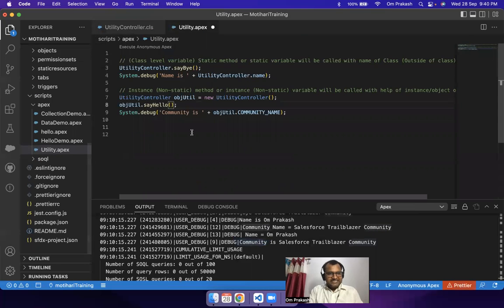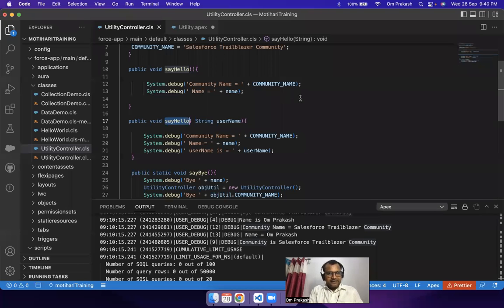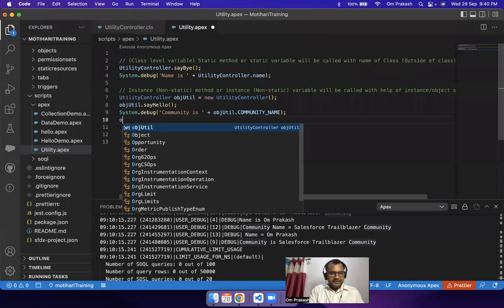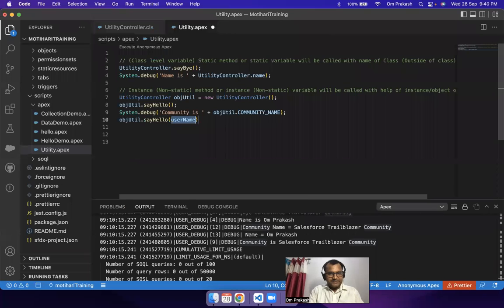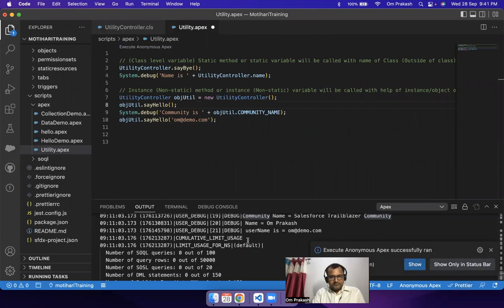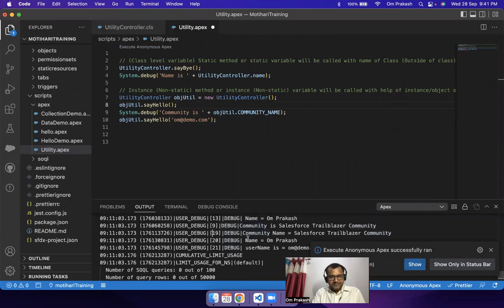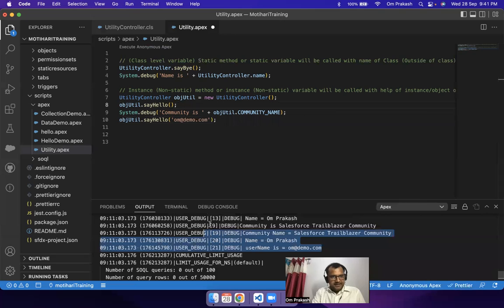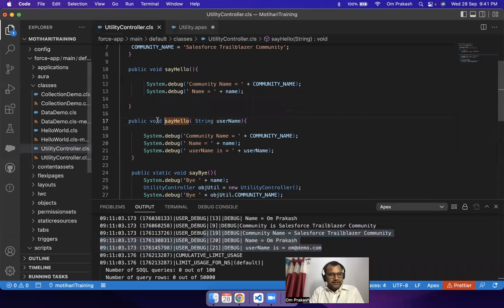If I need to call this method, this say hello, then I will write here objutil dot say hello, this one, and I will pass maybe at demo.com. And now you can see with this, let me click execute. You can see line number 19, 20, and 21. It's also printing because say hello goes to this with one parameter. It's printing.